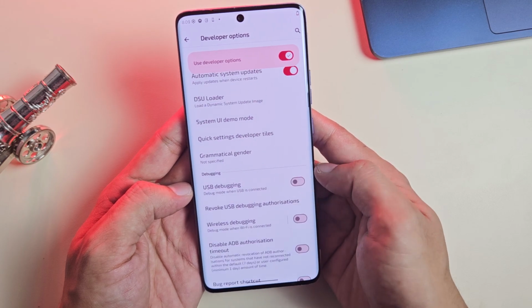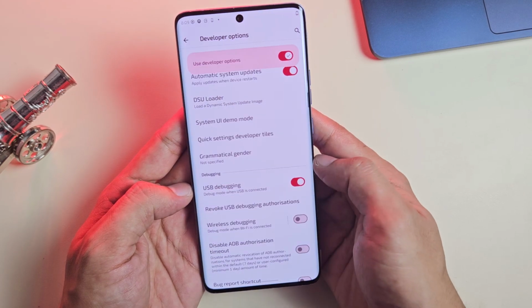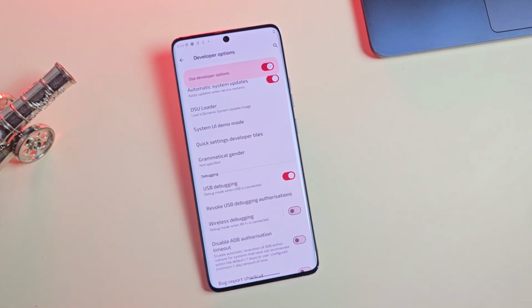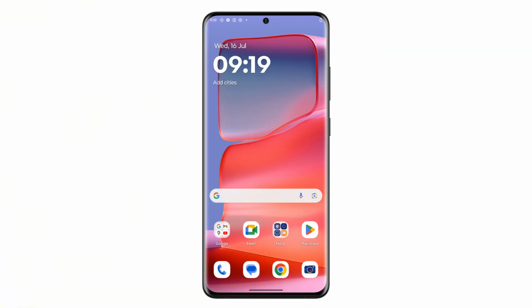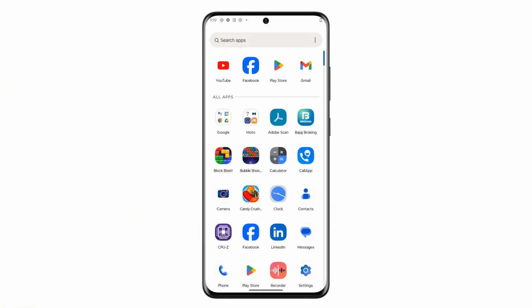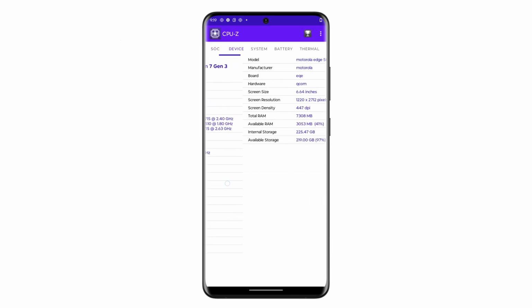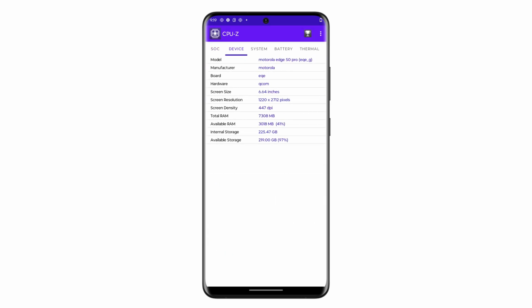Now let's head back to developer options. Scroll down and make sure to enable USB debugging. After enabling USB debugging, you'll need to download an app called CPUZ from the Play Store. I'll provide you with a direct download link for convenience. Once you have CPUZ installed, navigate to the Device tab and carefully note down your board name. This information is critical for downloading the correct firmware.